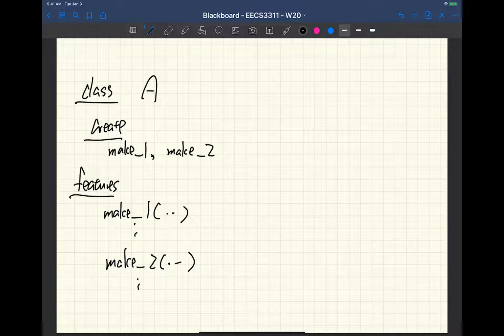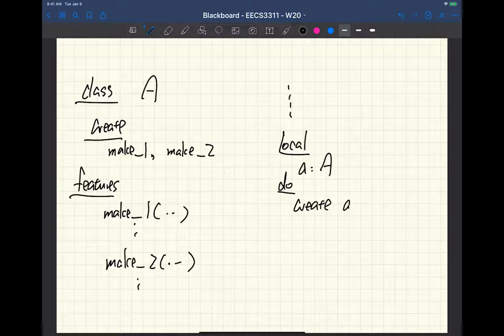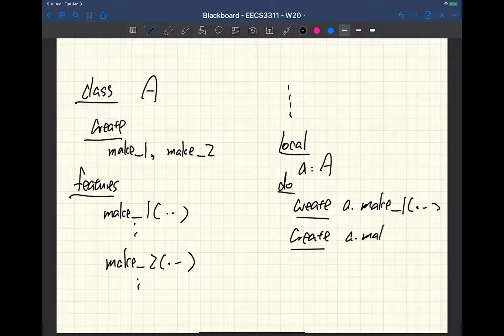Let's now talk about the clients. Somewhere in the client, let's say local A of type A. And then if I say creates A dot make1, something, that's definitely fine. You were asking, can I say creates A dot make2? The answer is yes, you can do it. You're basically doing the following.